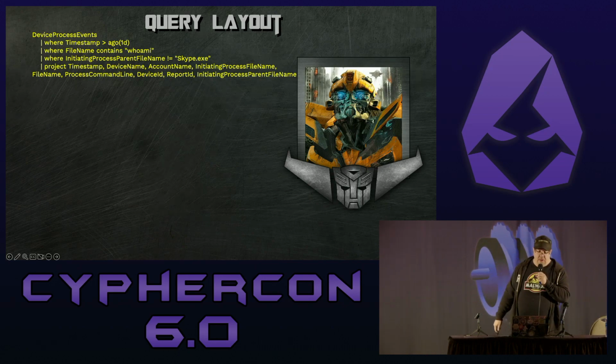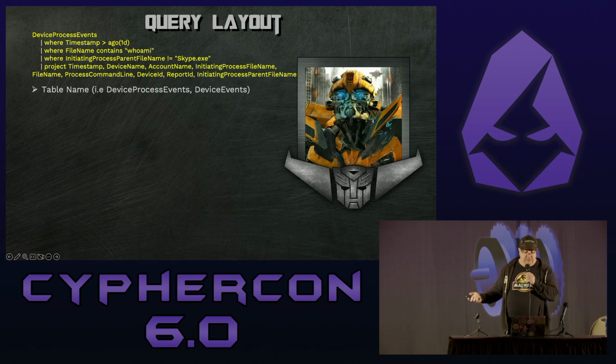So in yellow here, we've got the basic query. First thing that you see is your table name, device process events in this case. There's also things like device events, identity, just about everything has a table name in it. Then you get into your qualifiers, which are preceded by the pipes.